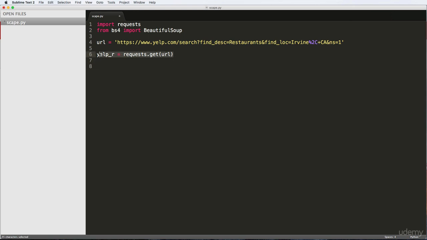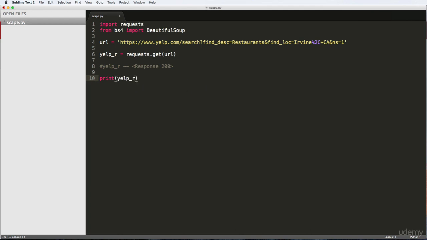So this actually performs the request. This actually goes to the internet and gets that URL. If you don't have an internet connection, this will not work. And then we saw if we did Yelp_r in our interpreter, we saw something like this: Response 200. That's what we saw. But what we want to do actually is print out Yelp_r.status_code, and that should equal 200. Again, unless you don't have an internet connection or the server's down or something like that with the actual URL.